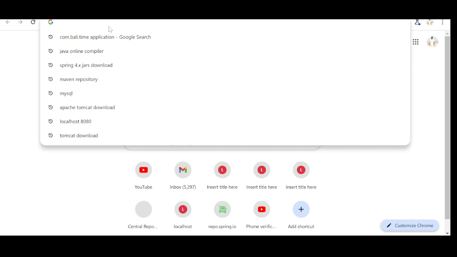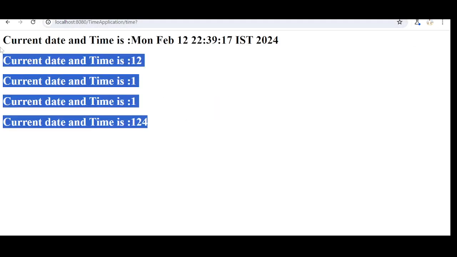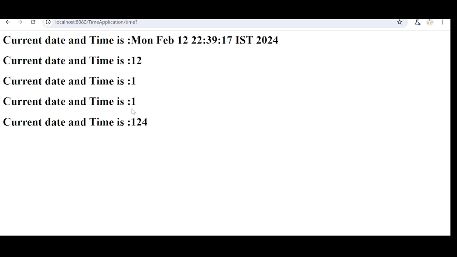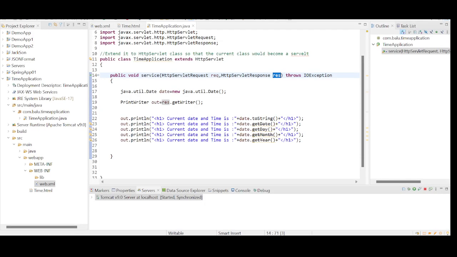You can use any browser. The real value is very good. Dynamic in nature. So why is this called a web application? Because we are using a browser to get access to an application, a servlet application. That's why it is called a web application. So this is the simple explanation about why servlets.